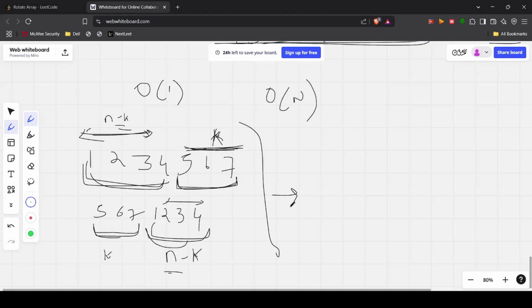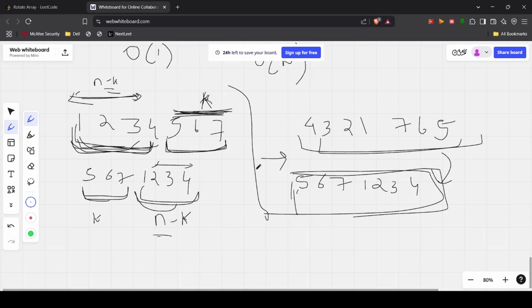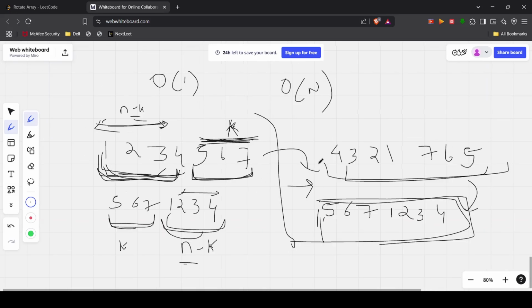So how will you do this? It's pretty simple. You just reverse these elements. If you reverse these first four elements, what will you get? 4 3 2 and 1. Now reverse the remaining elements, which are 7 6 and 5. Now reverse the entire array, which gives 5 6 7 and 1 2 3 4. Just reverse the entire array and you get the answer. This is very useful in a lot of questions, not just this one. If you want to reverse an array from between, or if you want to shift the array, this is how you do it.